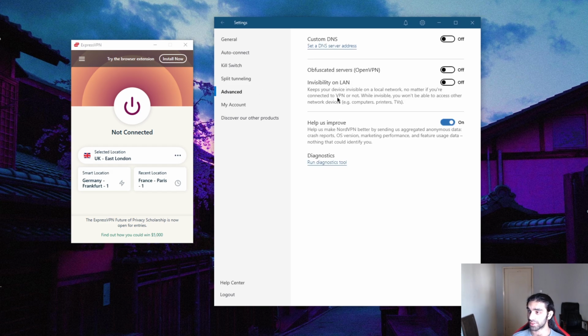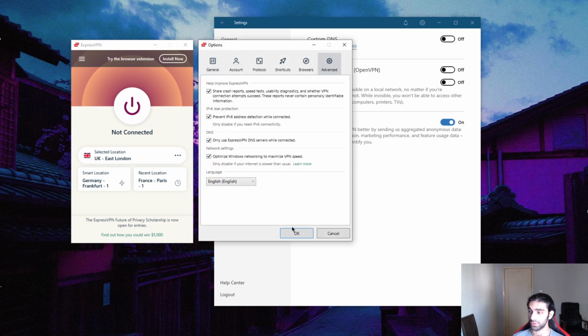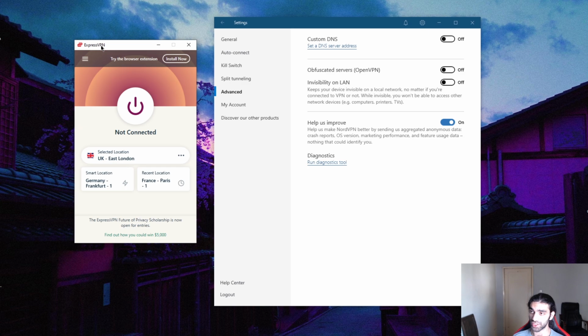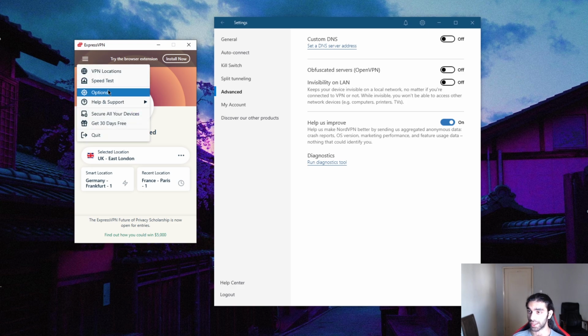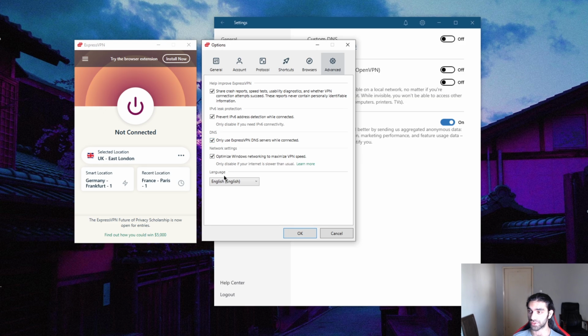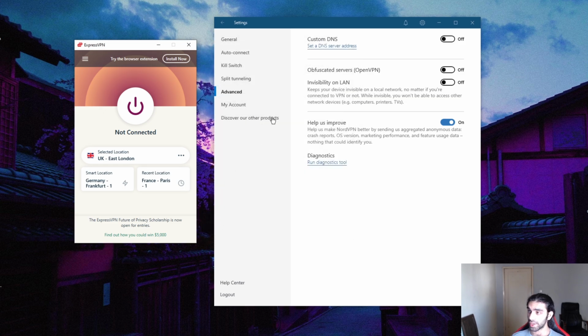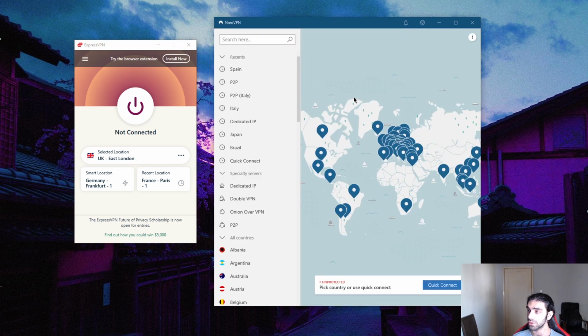And you get obfuscated servers, which for ExpressVPN is the same as this option right here. The servers in ExpressVPN have obfuscation turned on by default. It's just that the advanced option here will give you an extra layer of security and obfuscation. And if you don't know what I mean by obfuscation, it tricks your ISP into thinking that you're not even using a VPN in the first place. That's kind of what it does, and it's just a security measure. And you get custom DNS options here. So yeah, that's pretty cool.